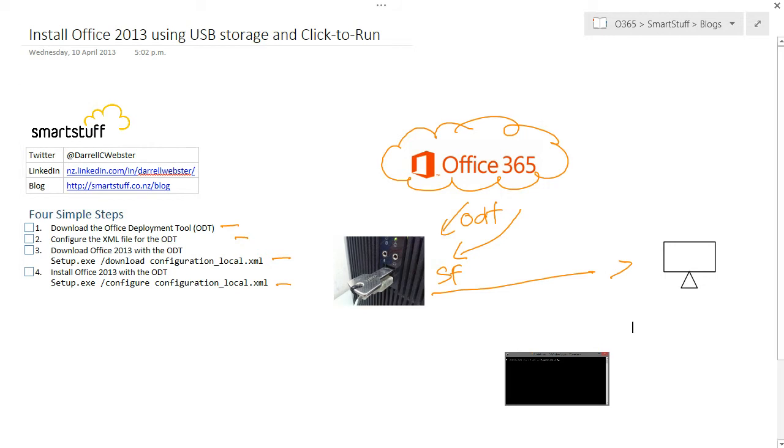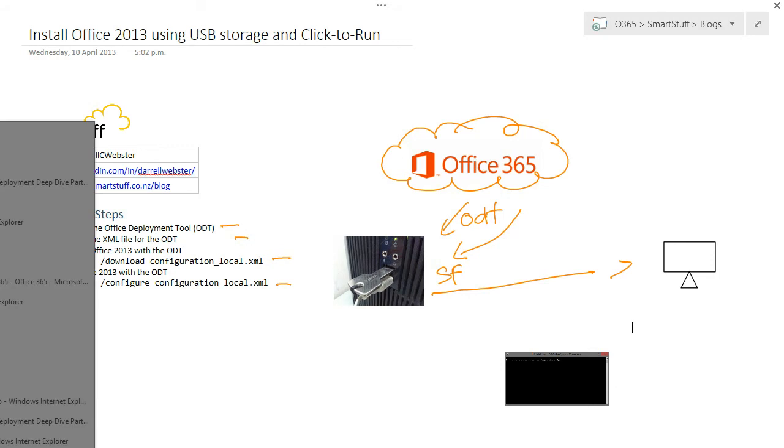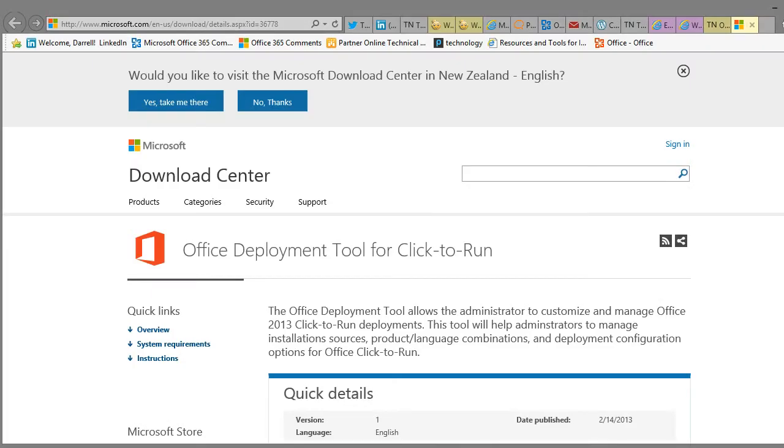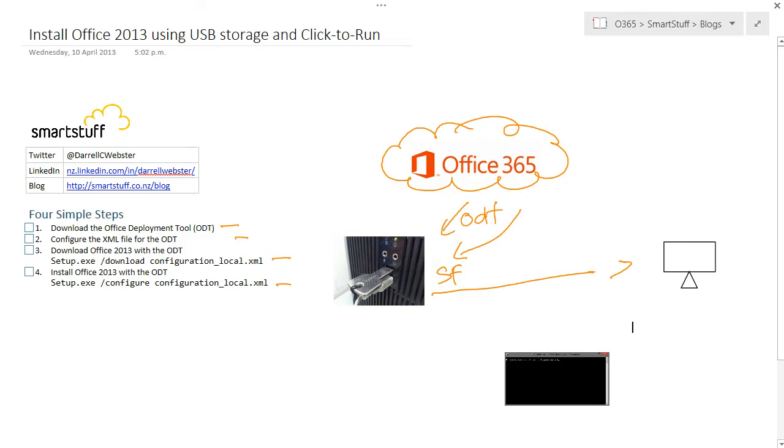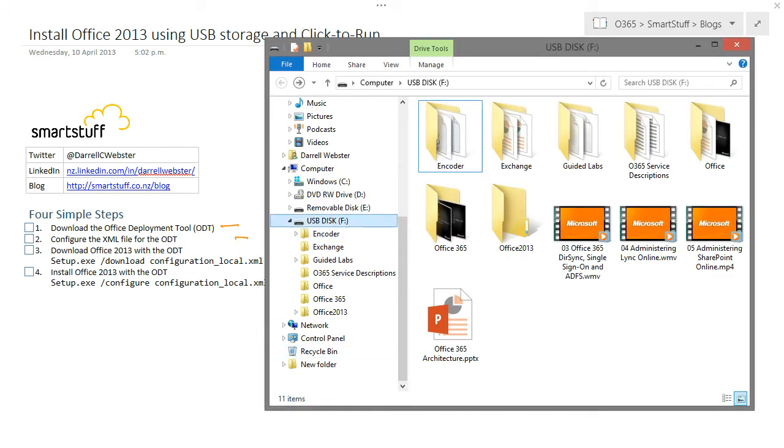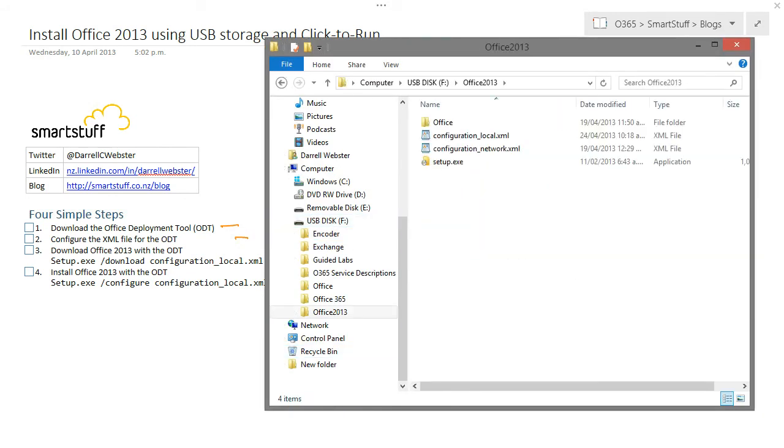So you download the ODT tool from the download center. That's the link there, and there will be a reference to that in the blog too. Once you've done that and you've extracted it to the USB key, I've plugged in my USB key and it's an F drive, and I'm keeping all my Office deployment tools and builds within this directory.